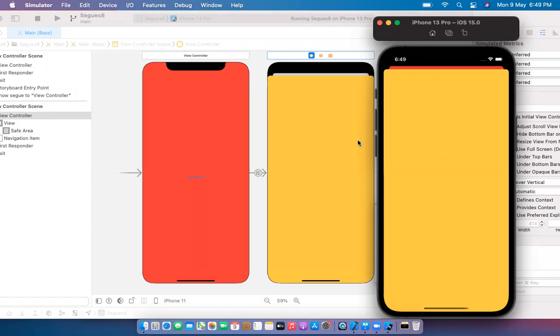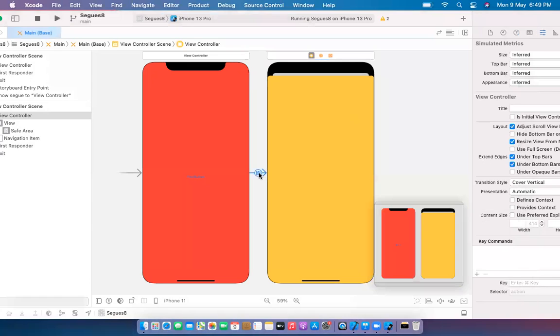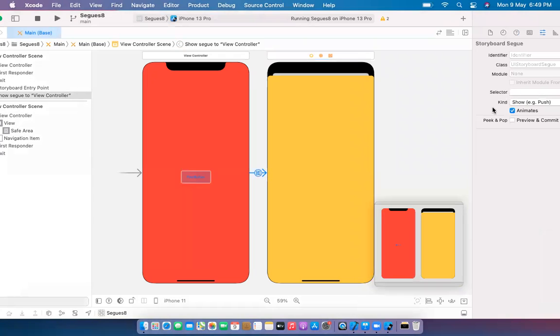So we have created the show segue here. You can see the kind of segue between these two view controllers. We have joined them by the show segue. The advantage of the show segue is that it also presents modally until a navigation controller is added to the storyboard scene. So this is the advantage of show segue.